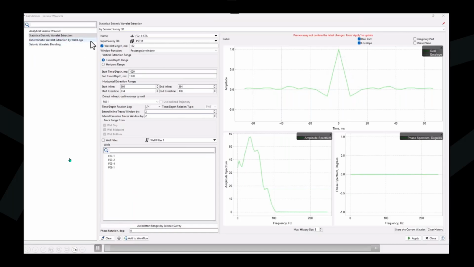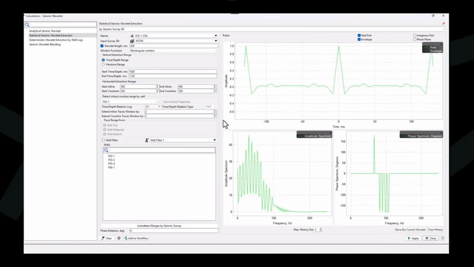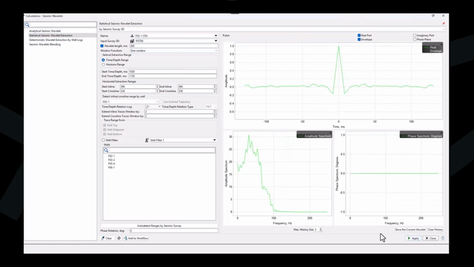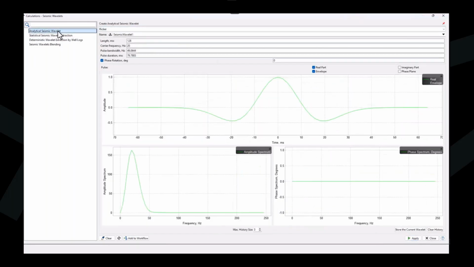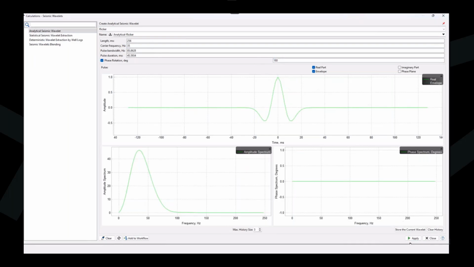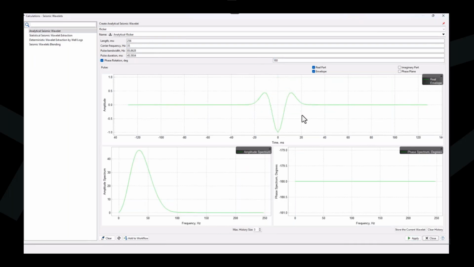Now with seismic well tie, like I mentioned, we can extract different wavelets. Here I'm just showing a statistical wavelet. We have different window functions if we want to smooth the wavelet, and we can change the phase. It's not an issue. We can swap to an analytical approach if we wish, change the center frequency for a Ricker wavelet, change the length, etc.